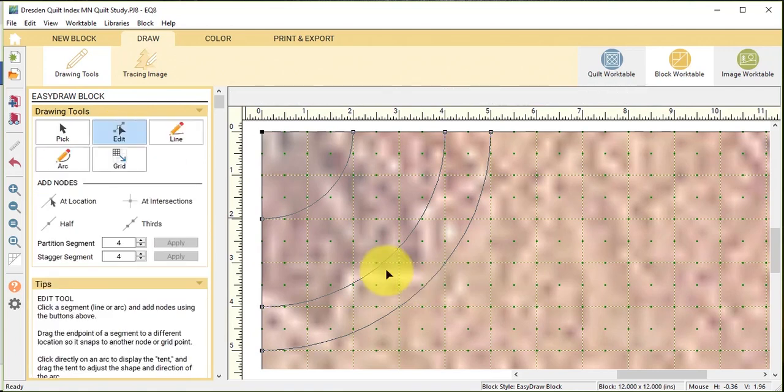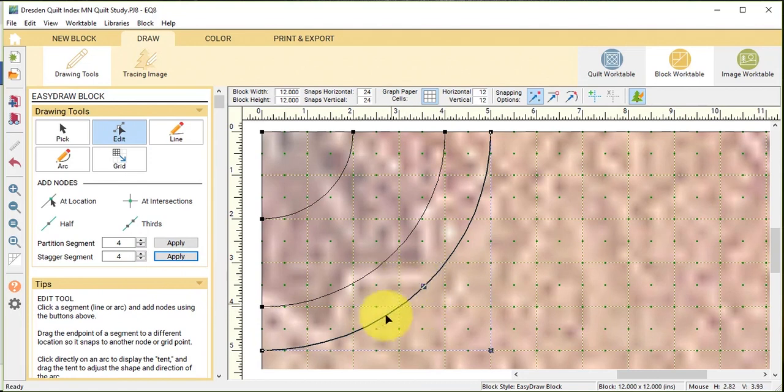Now I'm going to select the outer arc with the Edit tool, and I need to come up with the appropriate number of divisions. Now we can see there are 2 full triangles and 2 half triangles, which tells me that I want to use stagger segment. And I'm going to select 3, and the 3 basically means 2 fulls and 2 halves. And so I'm going to select that larger arc and select Apply.